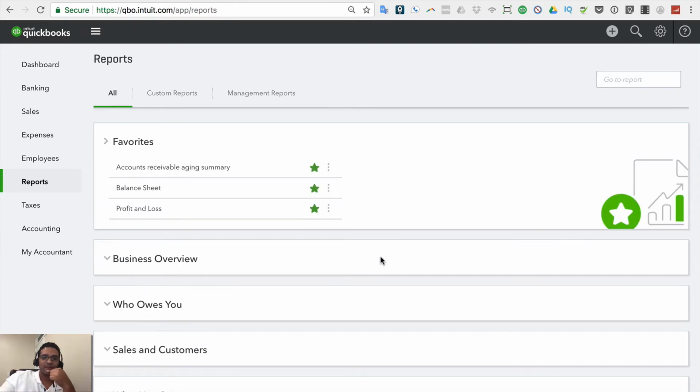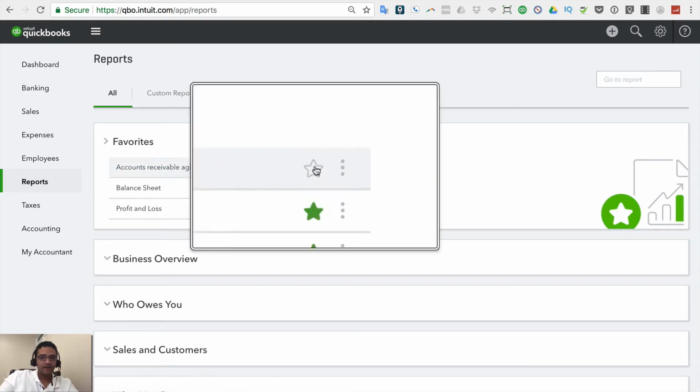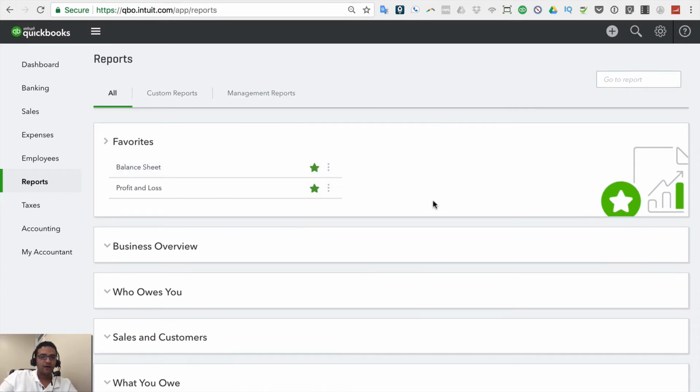Now, let me open up favorites. It looks like I can add little stars to reports and make them my favorite. What happens if I click on that star and make it unfavorite? It goes away. Okay, I like it.